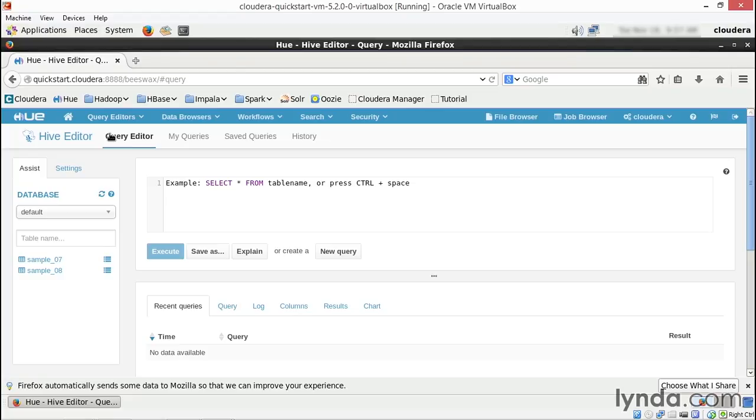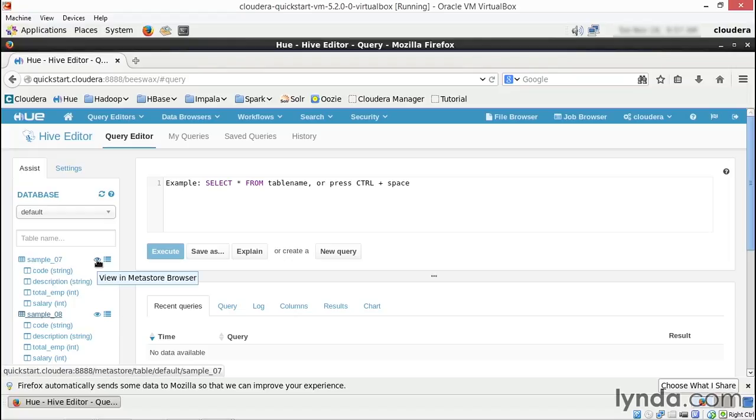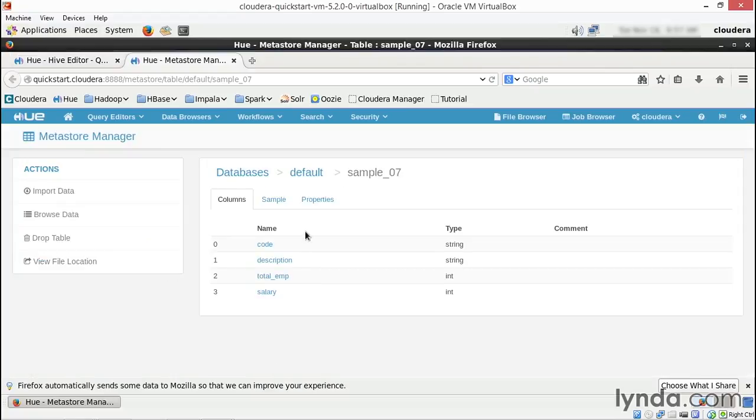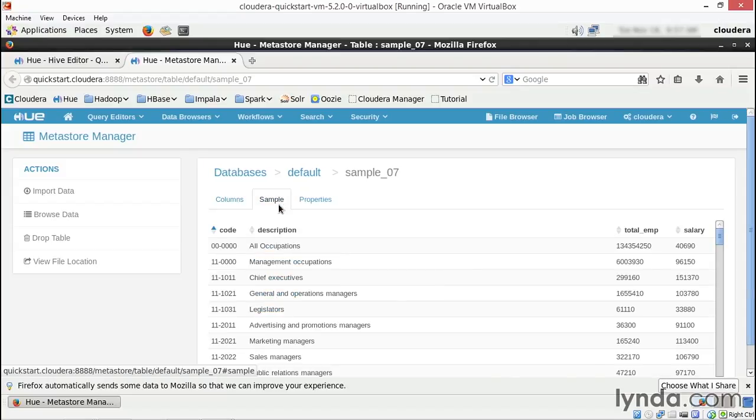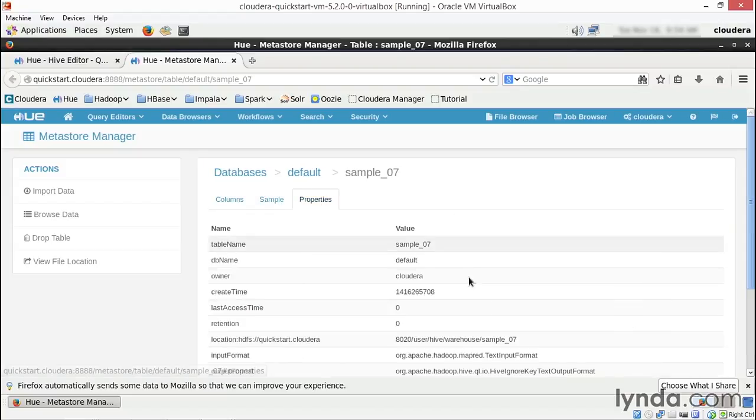So let's first take a look at the sample tables. So we've got sample 7 and sample 8. If I click on sample 7, I can see that it's a very simple table where I have 2 strings and 2 ints, and sample 8 is very similar. And if I wanted to examine it further, I just click on here, and I can now see it in the Hive Metastore browser. And you can see here's the metadata, and then I can see a sample of the data, and I can see the properties of the data here as well.